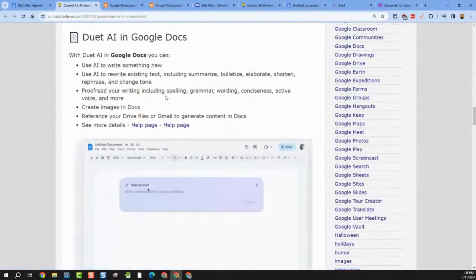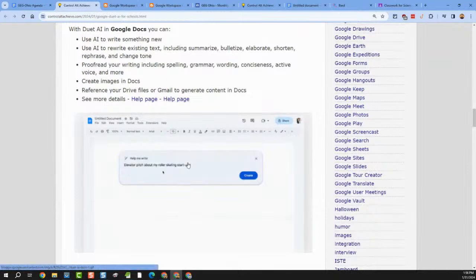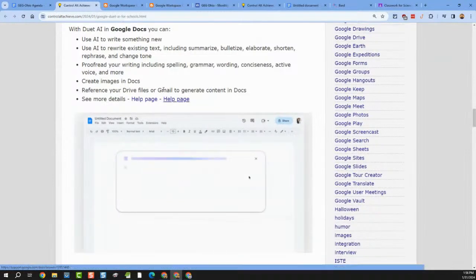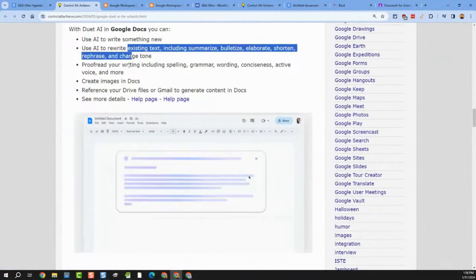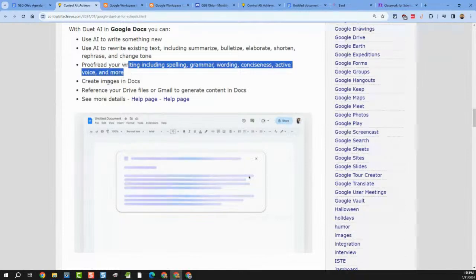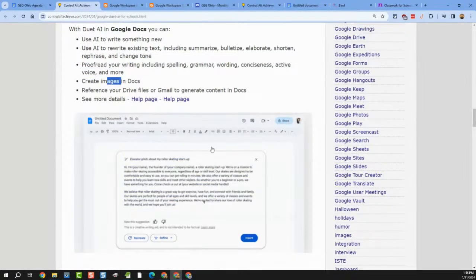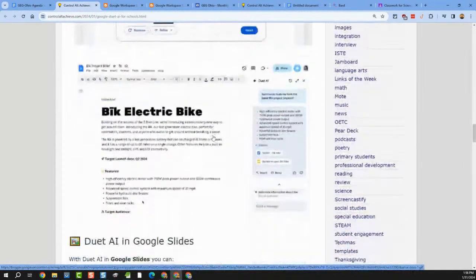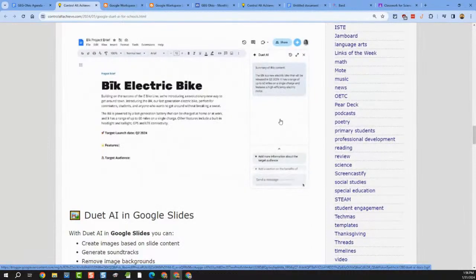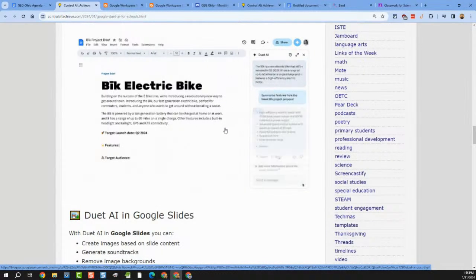If you're inside of Google Docs, you can say, hey, help me write. It can help you write. It can help you rewrite. It can proofread. It can create images. So it can work right inside of Docs for you. It can also pop up on the side so you can have a discussion about your document.